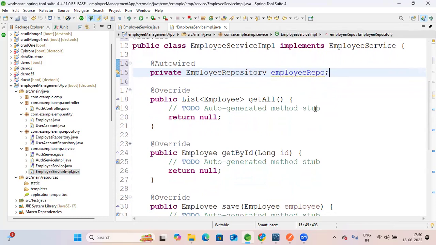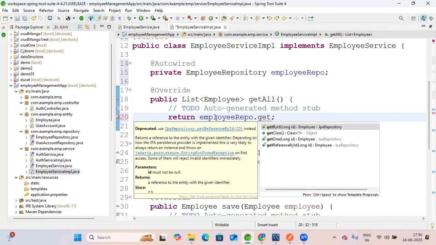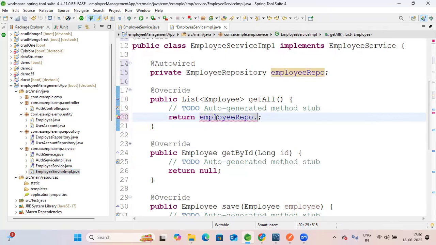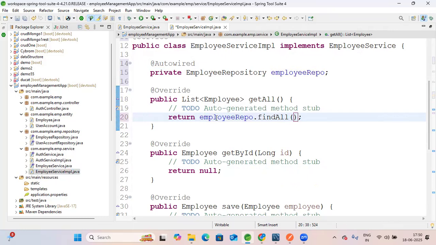Then getAll. With this object we have created, the method returns employeeRepo.findAll. In JPA we have a findAll method for finding all the values. Very simple. One method is completed.